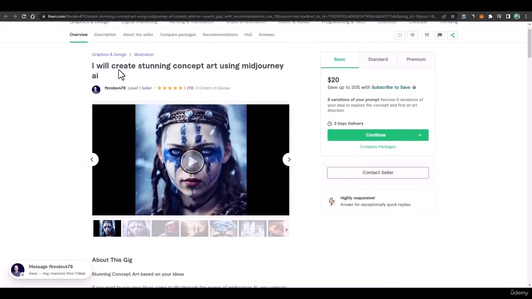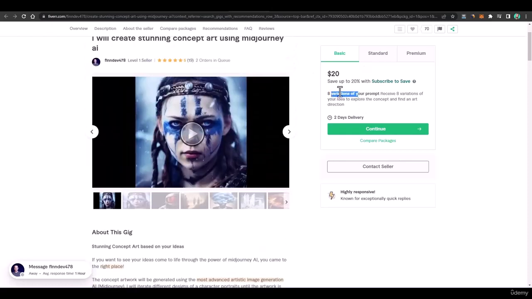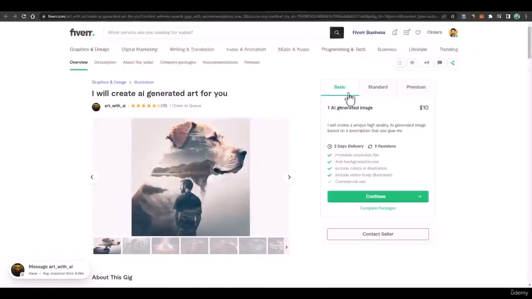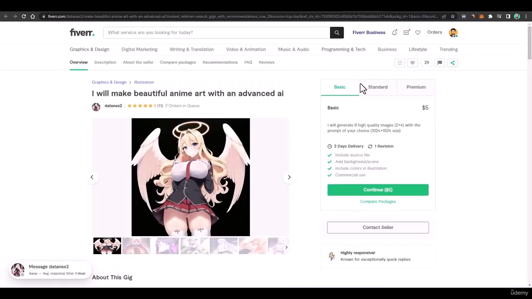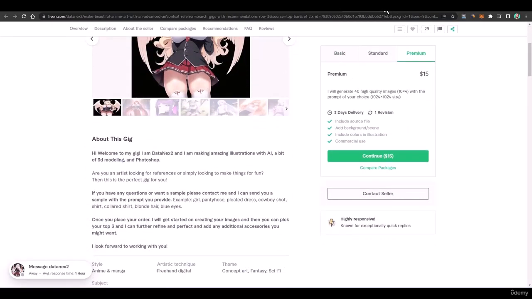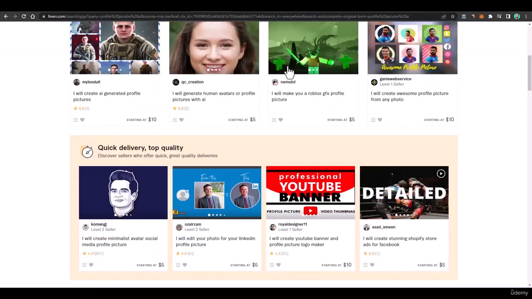So here is the first one. I'll create stunning concept art using AI. And here you can see the first one is eight variations of your prompt for $20, then one perfect concept art for $50 with editing, and then for $90 it's two perfect concept arts. Then the second one, AI generated image is for $10, six AI generated images for $40. Then this one for $5, and then 10 for $25, and you can see the ratings are also 5. And then this one is also 40 high quality images for $15. Then this one is for 10 illustrations for $45. So you can do the same.